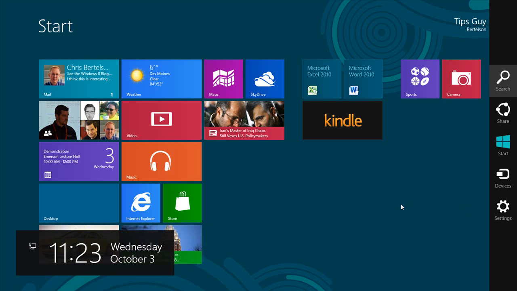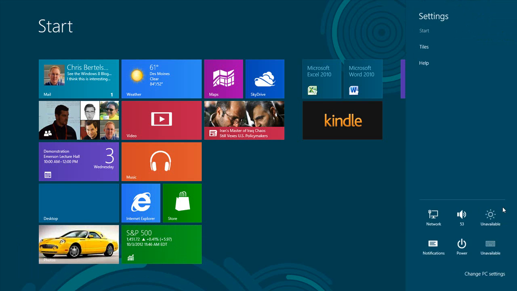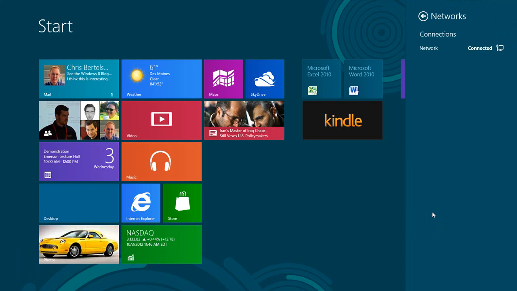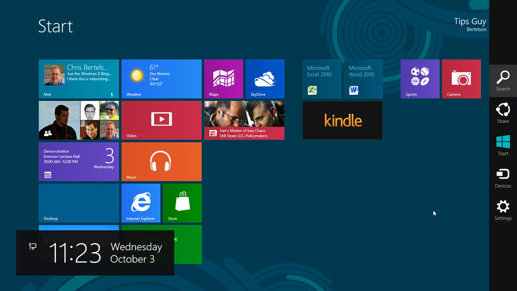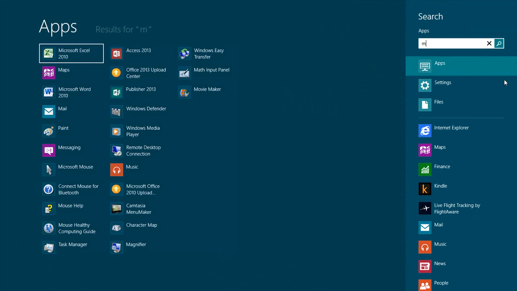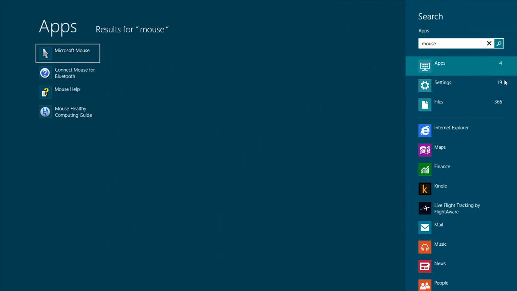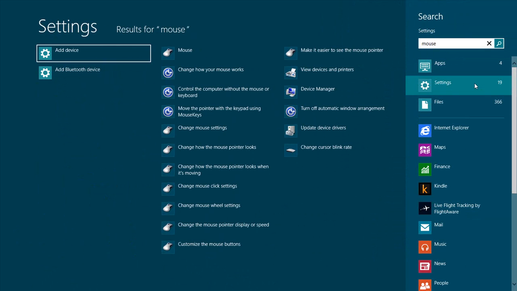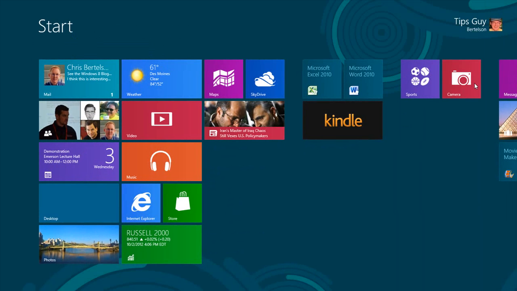So what do these do? Well, you can go into your system settings here, and you can change settings for the app that you're in. You can change some system settings down there. You can also do a search by using these charms. If I click on the search button here, I'm going to search for mouse. I find 4 apps and 19 different settings that have to do with using my mouse.